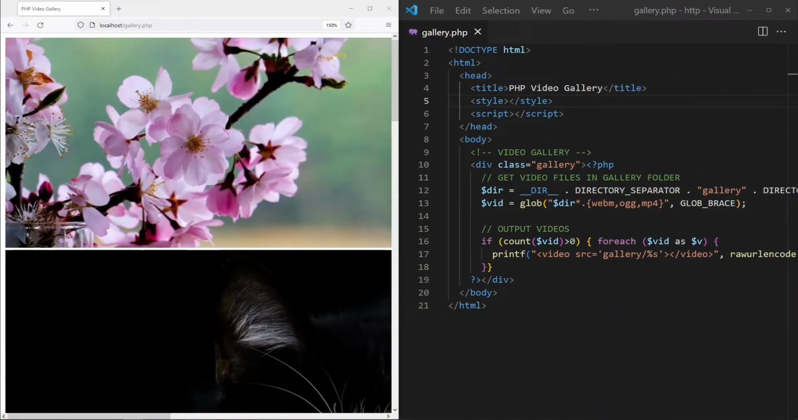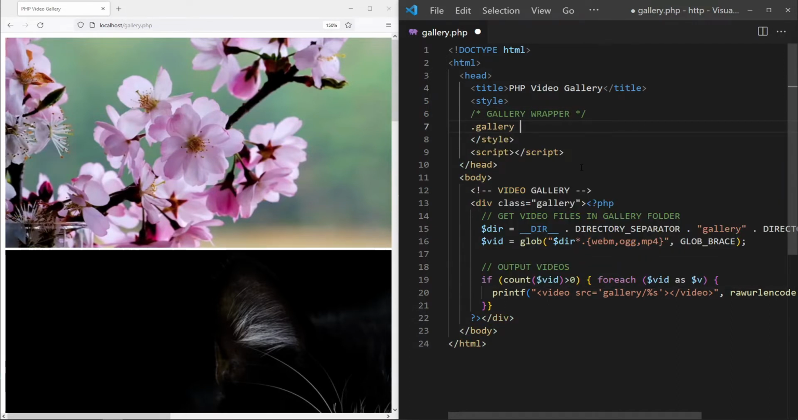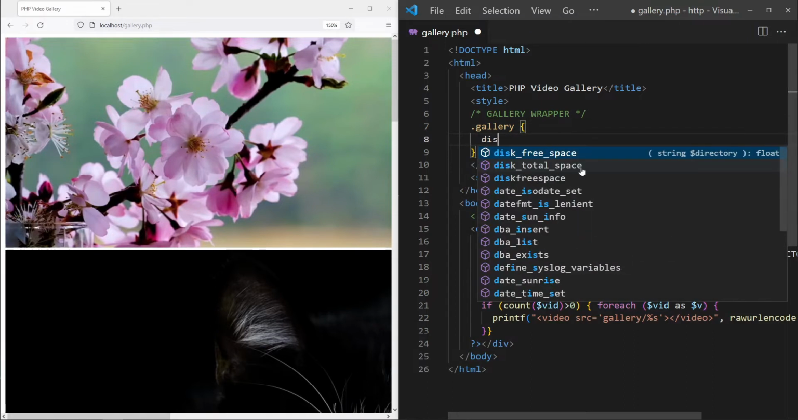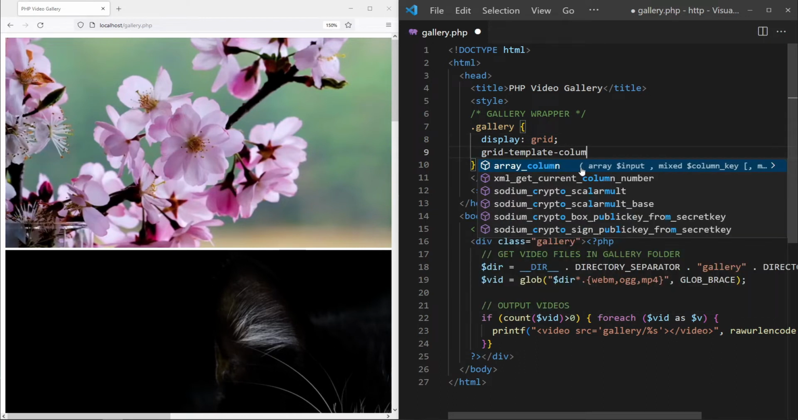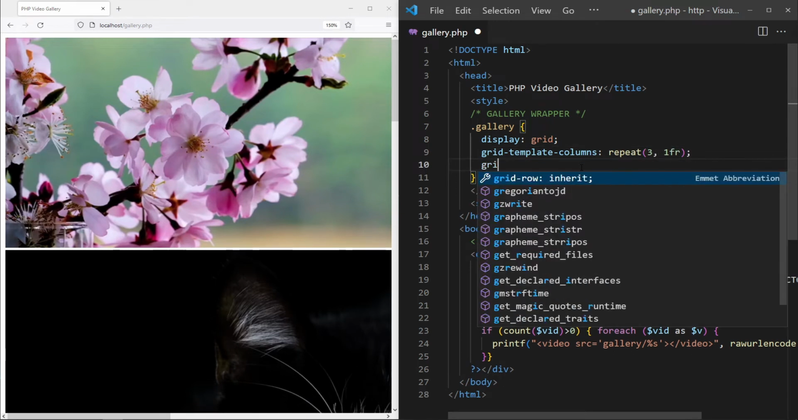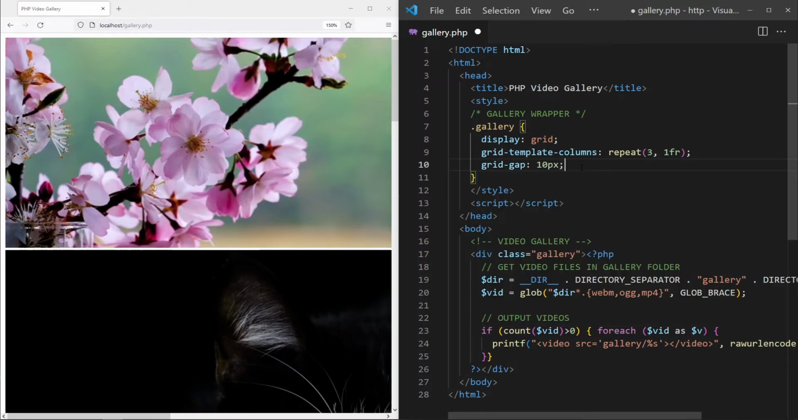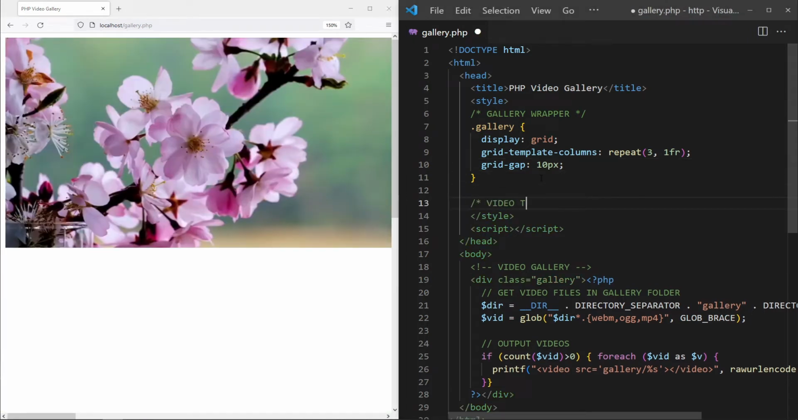With the HTML in place, let us add some CSS to turn this into a proper gallery. Set the gallery wrapper to grid layout, 3 videos per row. Automatically resize the video thumbnails with 100% width.